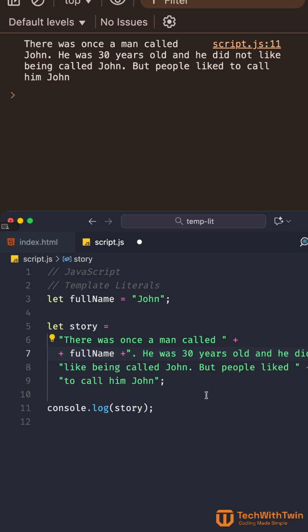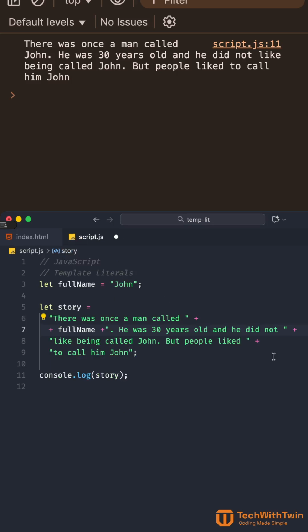Right? So I have to zoom out. Then we add a new plus and go ahead to where we have the name John here. We need to terminate that, then add a plus and add fullName. Add a plus and then we continue with our story, and then plus this John. We need to terminate here. Make sure we add a space, then add a plus sign, then add the fullName.